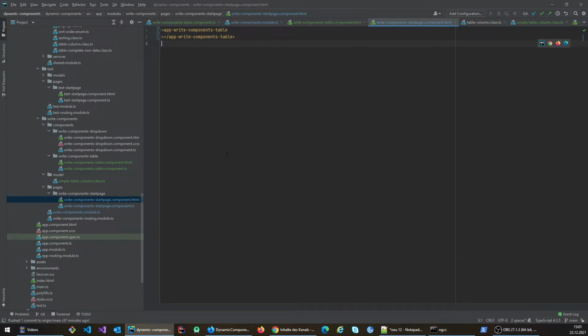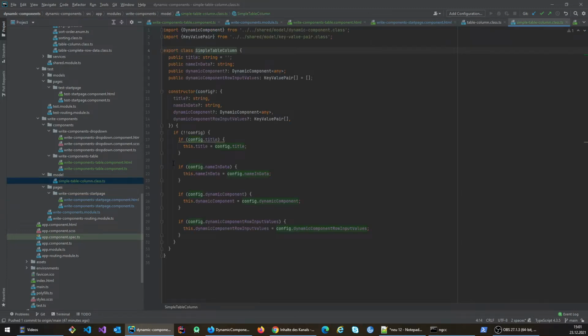So to have a table in general is a bit more complex. I have this simple table column. A simple table column consists of a title, a name in data, which is just a reference to the data set, and then dynamic components.